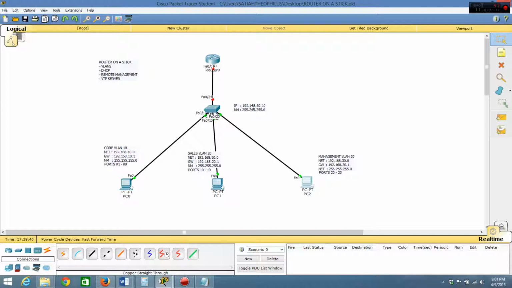So this switch in the middle is gonna be our VTP server, wherein down the line we can add switches to the network as the network expands. The configuration from the core switch will be populated across any additional switches that are added later on down the line. As you can see, this is the corporate VLAN here, and it is called VLAN 10.